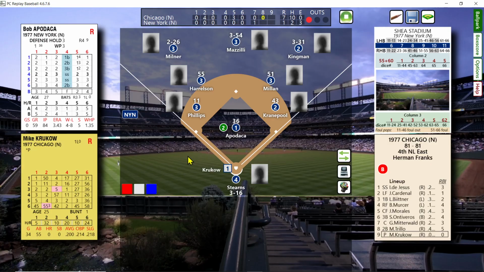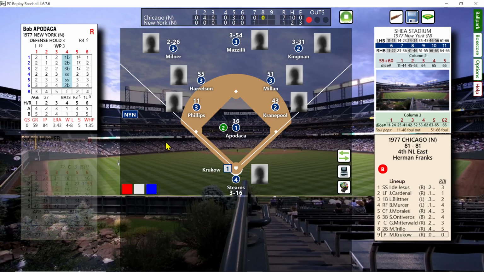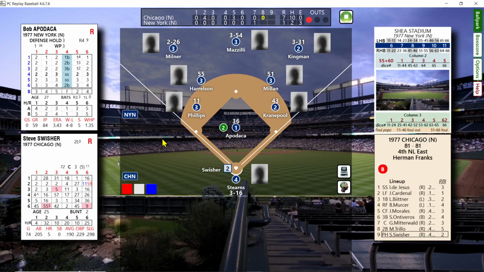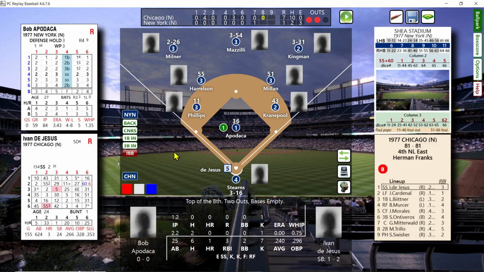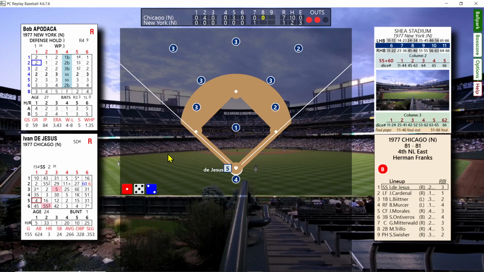The manager calls for a pinch hitter. Oh, okay, here we go. Oh, that's right, I'm managing the Mets. See, that's why. I am tired. I forgot I'm managing the Mets. So, Swisher's going to pinch hit for Kruko, and there's a 46 in column 5 to fly out to center. I'm so used to playing both sides, cards and dice, but here the manager's managing the Cubs. So, 46 is a fly out to center, 2 outs, bases empty. 2 out for De Jesus, and 6 is a strikeout.